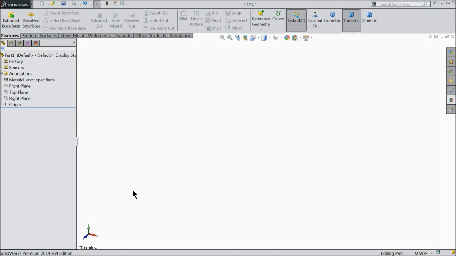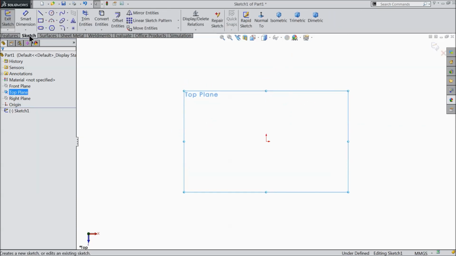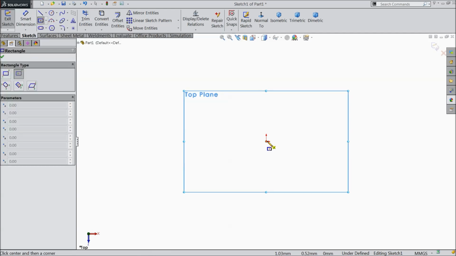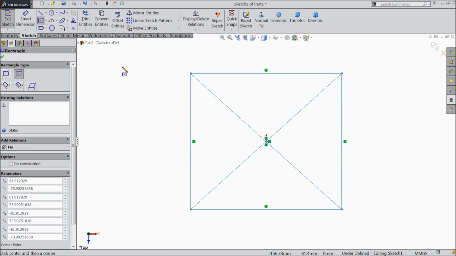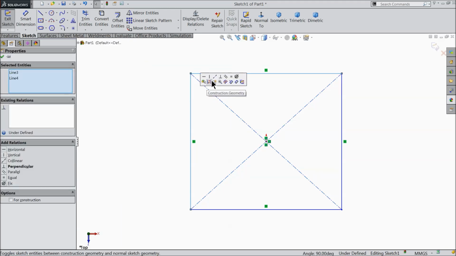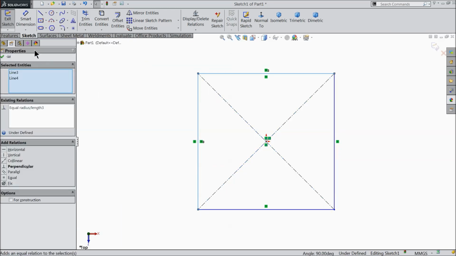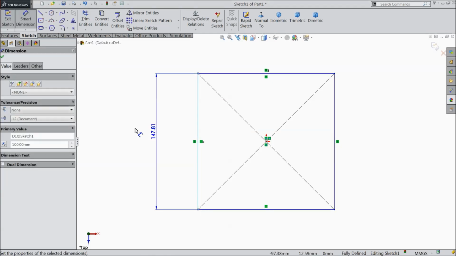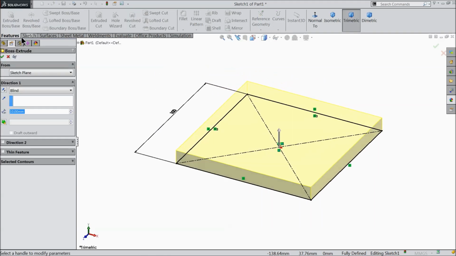Let's do the first part of the toy box animation, the base. Start from the top plane, sketch, and draw a rectangle. Select center rectangle, exit, select both the vertical and horizontal line and create an equal relation. Now define the length 100 mm. Now extrude it up to 50 mm.